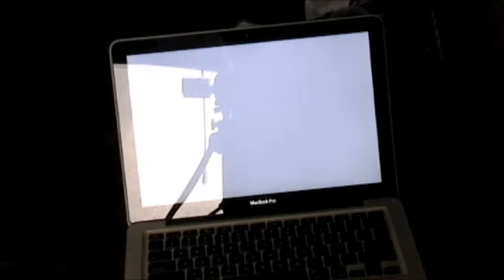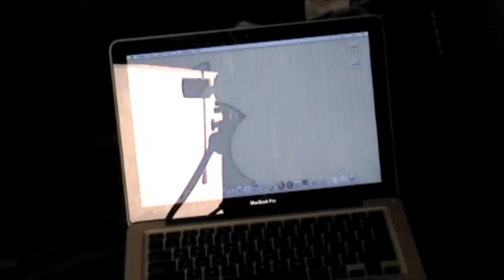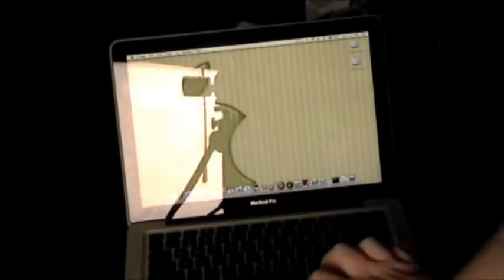Okay, now that we've got the bottom of the case screwed back on, we're going to go ahead and power it up and see if our memory has been accepted. Long sound, Apple logo, wait for the gear, there's the gear. Blue screen, not of death. And there's our wallpaper and our dock. And my mail that you don't need to see.